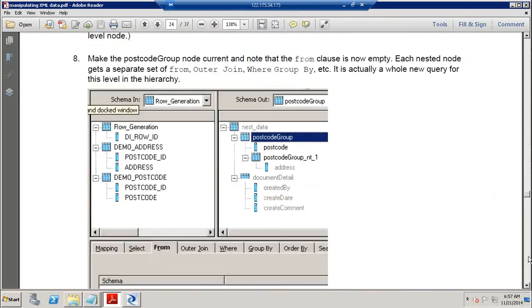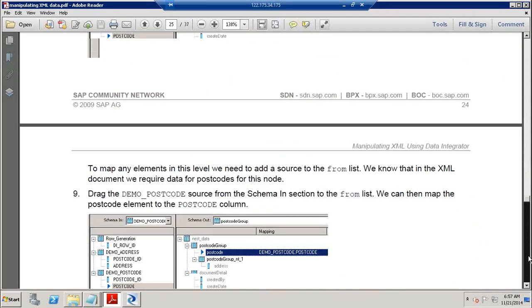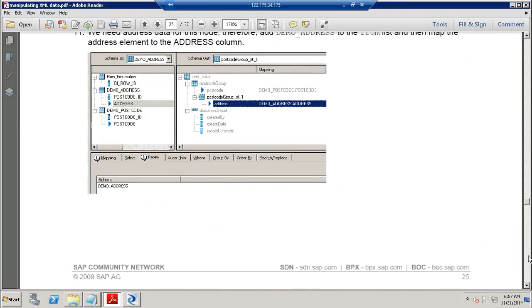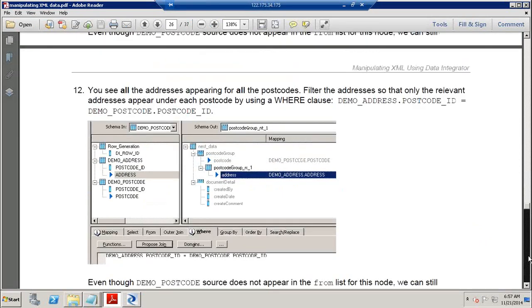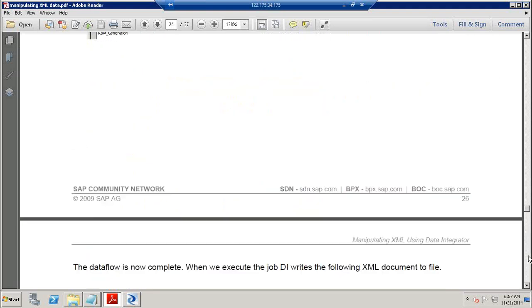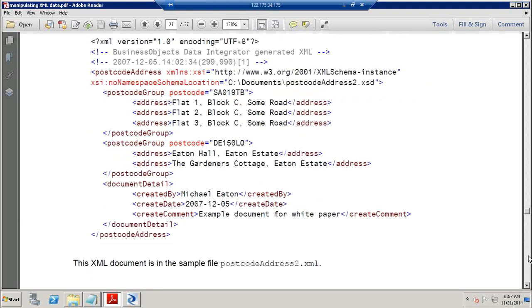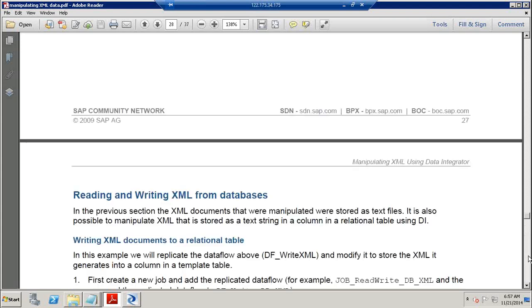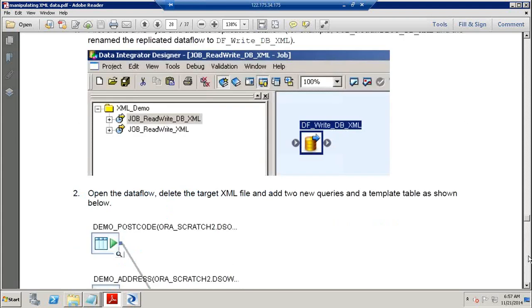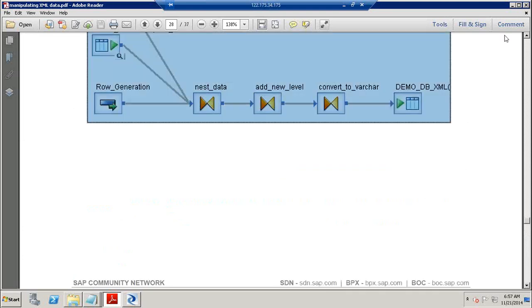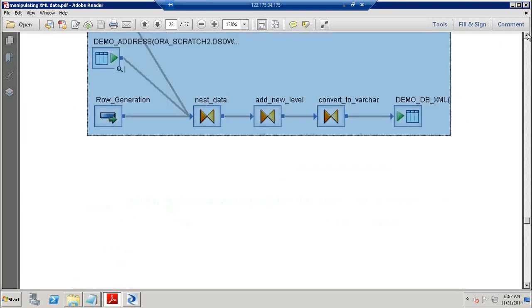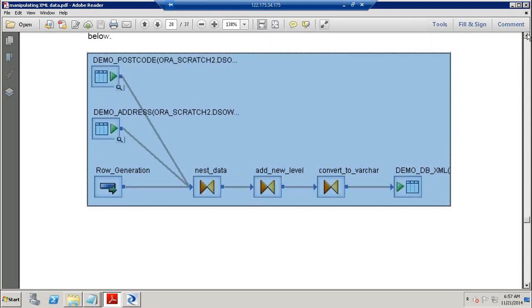Then the next one is a little tricky one. You write the data into a database table, but you write it in an XML format. The data is written into a database table, but whatever data you write into the database table is written in an XML format. Right, so this is the job that we're going to build now.